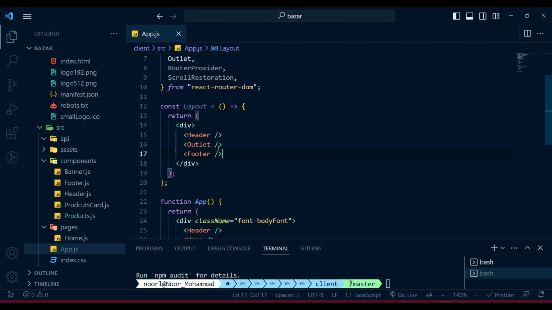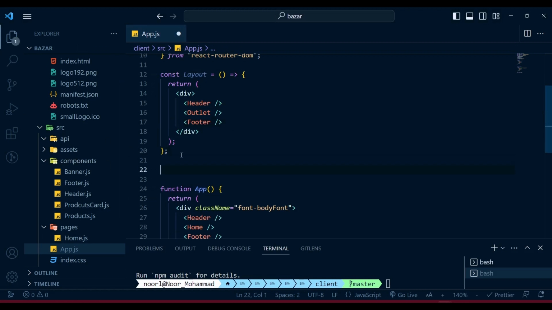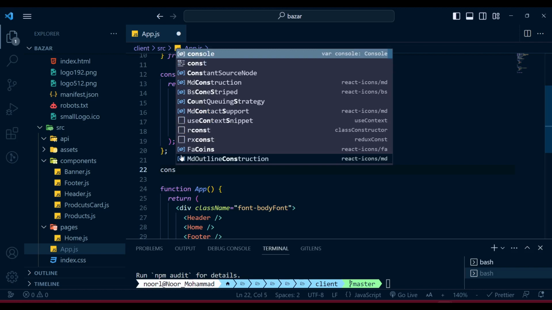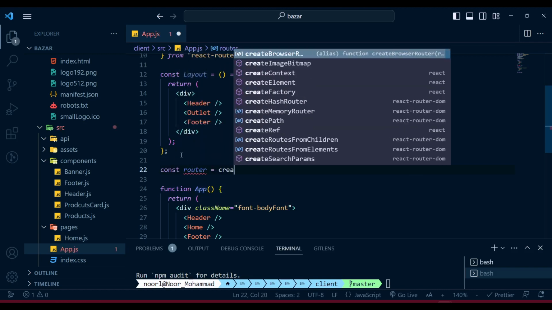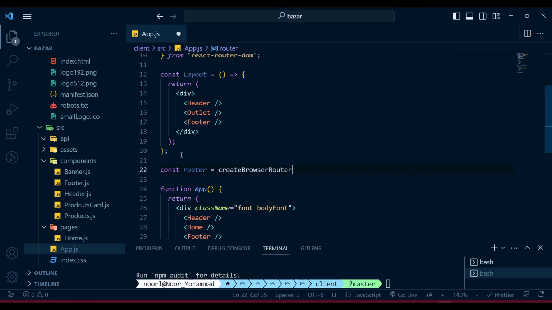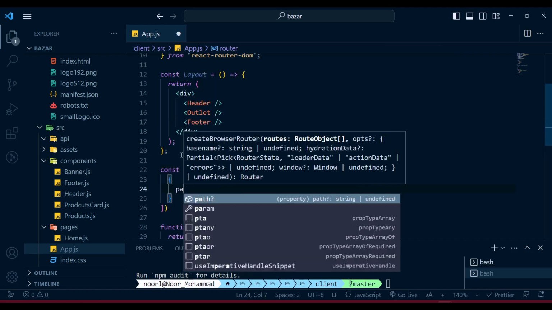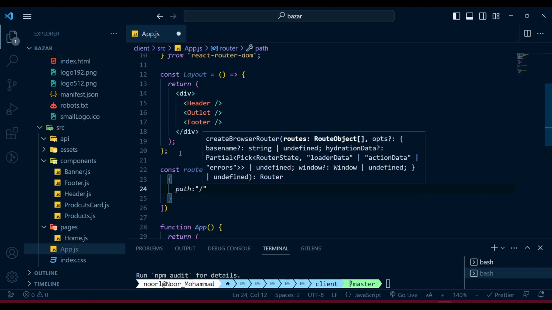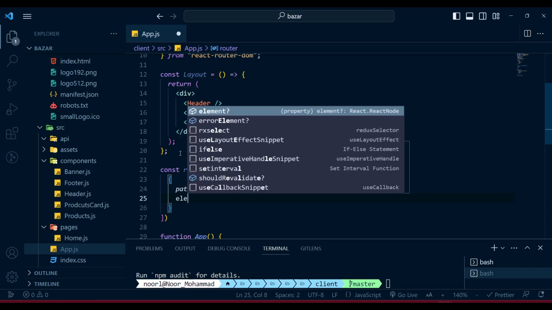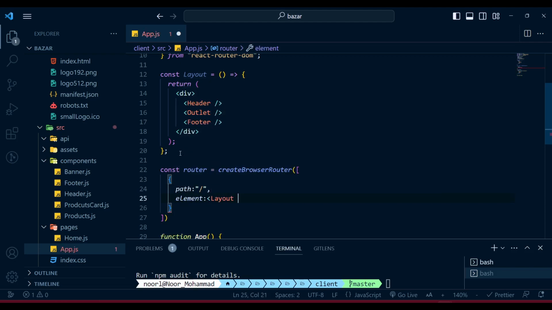So that outlet we create over here, and now it's time to create our router. And to create the router, what you need to do is const router. In that router, we're going to use createBrowserRouter, and here I'm going to take it as an array, and inside the array I'm going to create all the routes I require. First it will be the home route, and that home route will take an element, and the first element it will take is our layout.